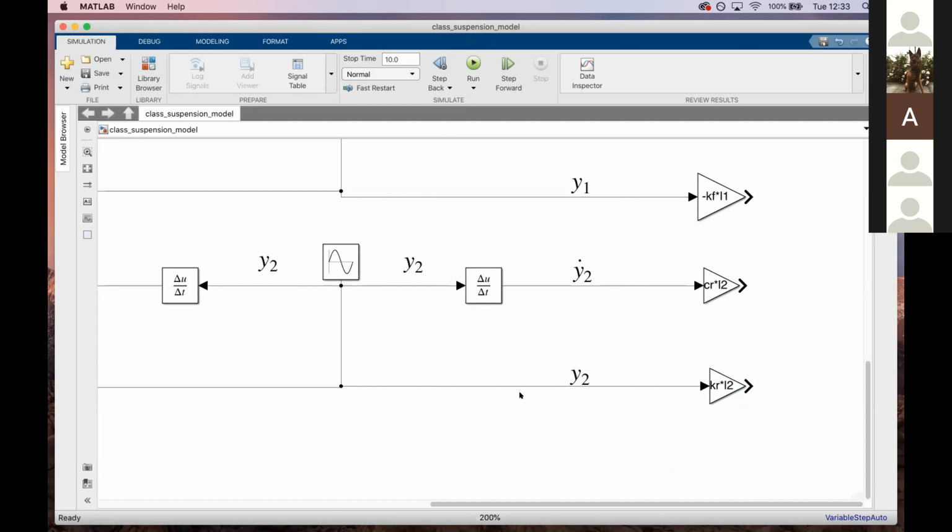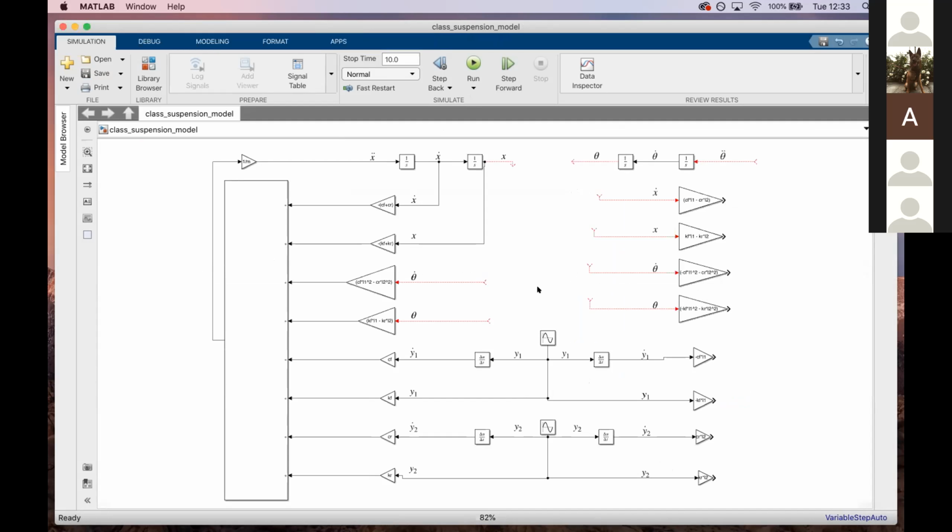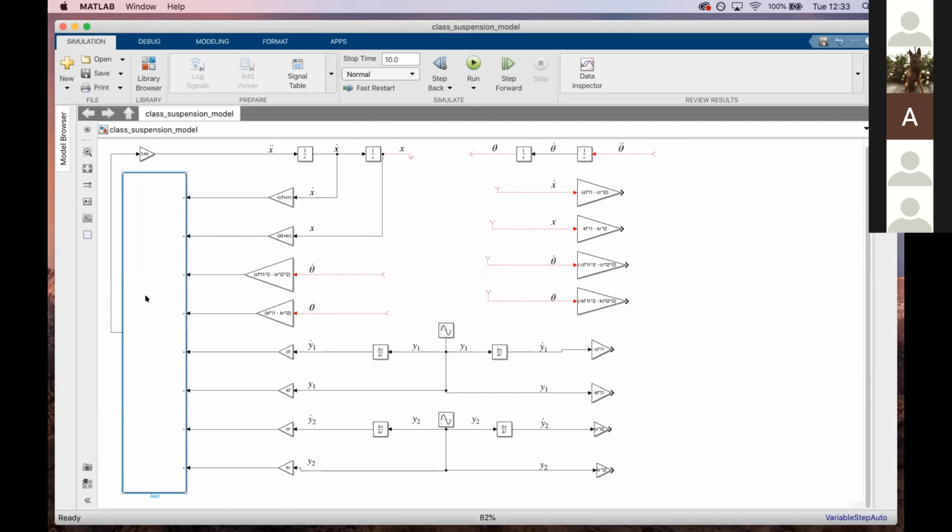All right, let's save that again. All right, so here we go. Here's our model so far. So now we just need to connect a few more things, and then we're going to be done with the modeling. So let's copy and paste our addition block, and then we'll invert it. And let's start connecting some stuff here.